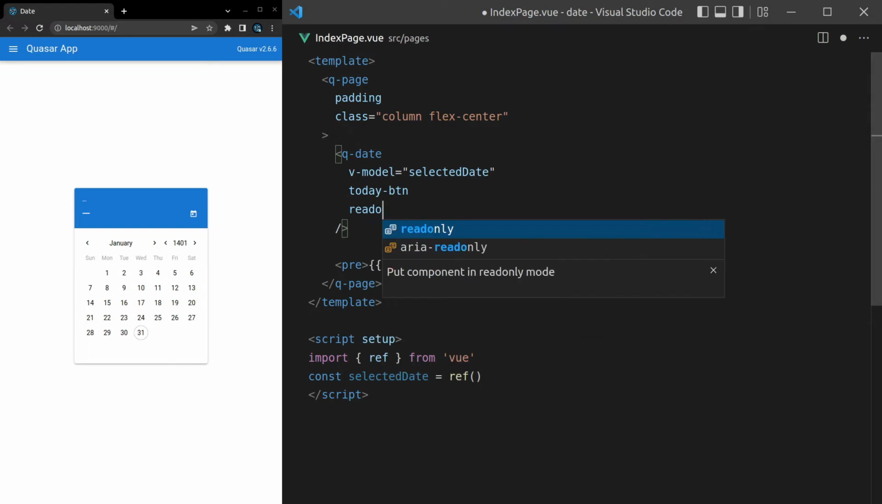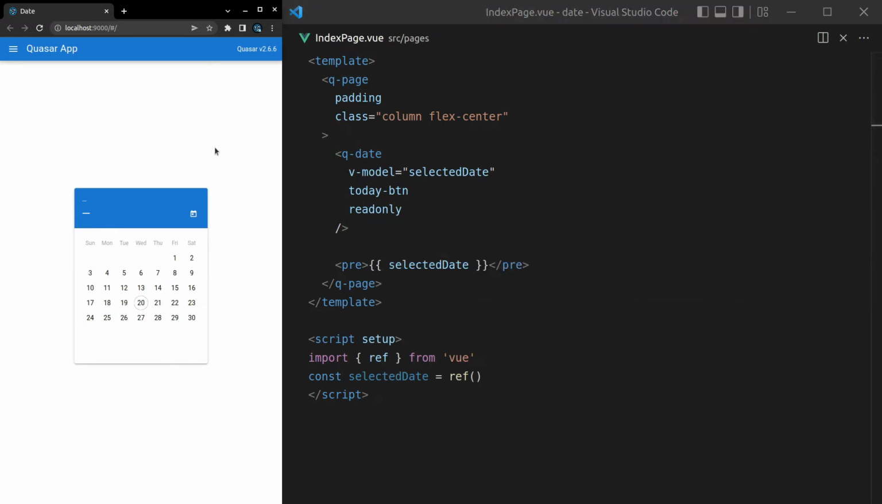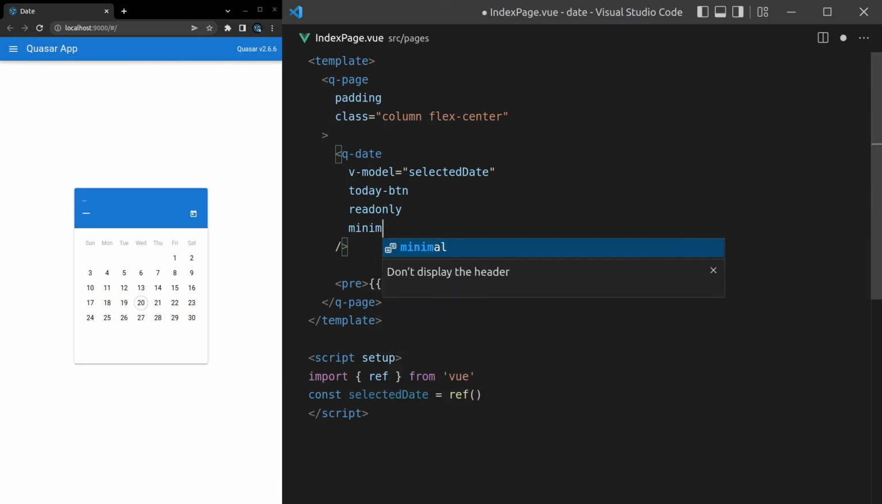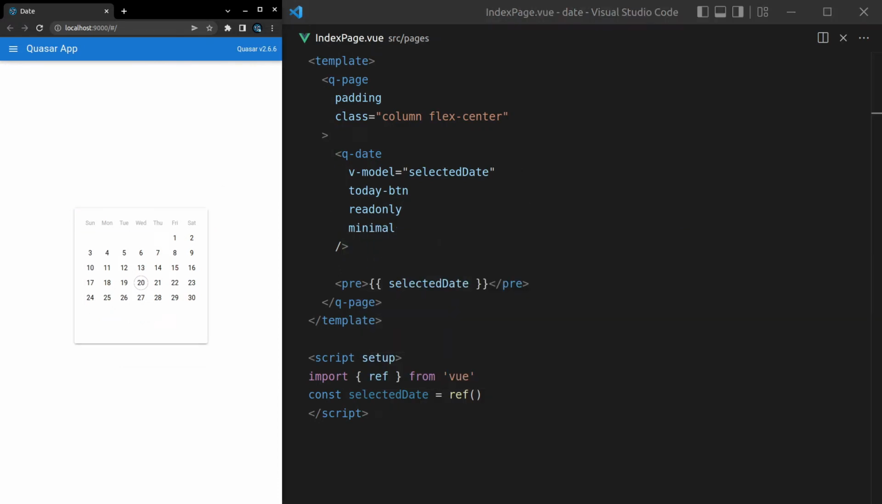We can also say read only. And this is really nice if you just want to display a date. So I can't actually select anything here. Great for displaying. And usually read only might be really nice using the minimal interface. So that's something to think about.